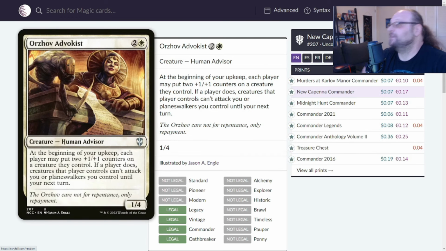Orzhov Advocate. This is a good card, if I'm not mistaken. 3 mana, 2 and a white for a 1/4 human advisor. At the beginning of your upkeep, each player may put 2 +1/+1 counters on a creature they control. If a player does, creatures that player controls can't attack you or planeswalkers you control until your next turn.